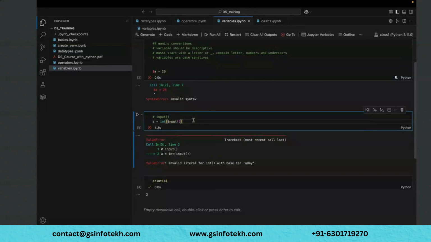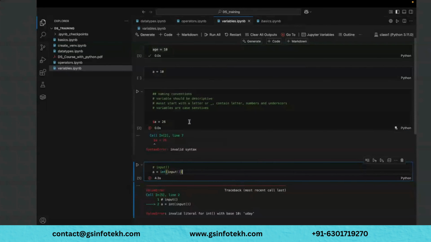If you're asking where you can use this input: let's say you're building a very basic, simple calculator module where people enter numerical values. In those cases you can simply use the input function. Any doubts so far? So that's about variables. Mostly I covered the basics. We'll see different concepts in the next classes. Let me know if you have any doubts.